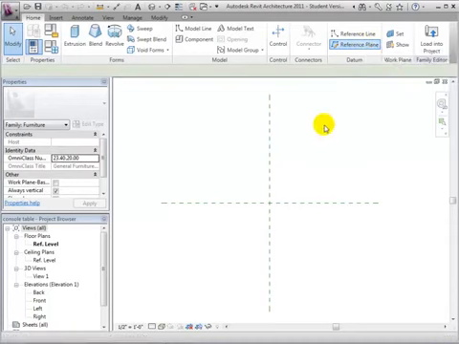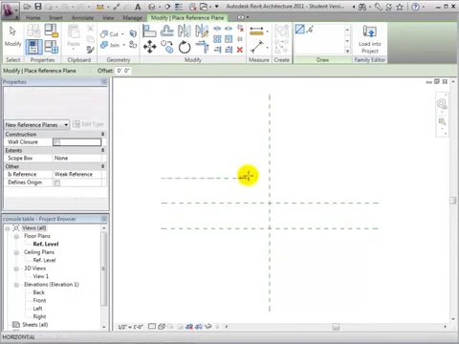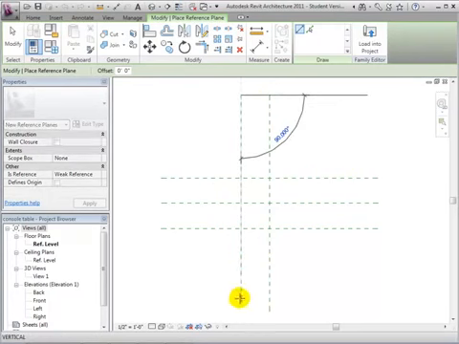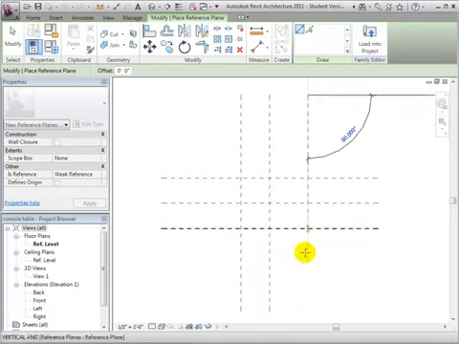We'll add new reference planes to define the boundaries of our new console table. First, place reference planes running left to right on both sides of the center, front, back plane. These will be used to define the front and back sides of our table. Then, place reference planes running from top to bottom on both sides of the center, left, right plane. These will be used to define the left and right sides of our table.